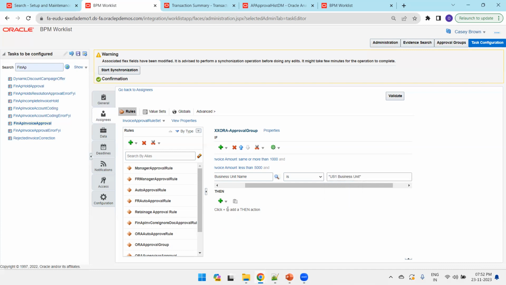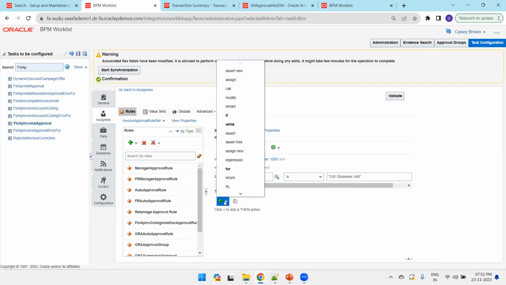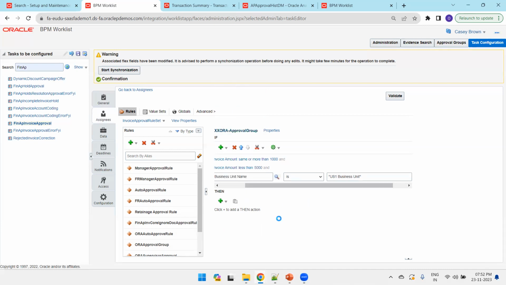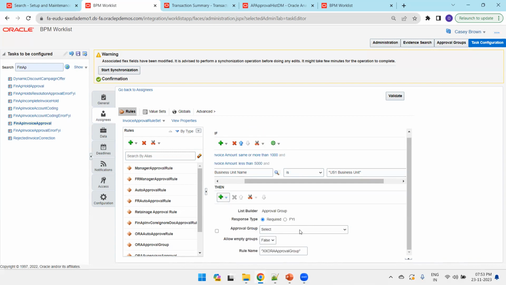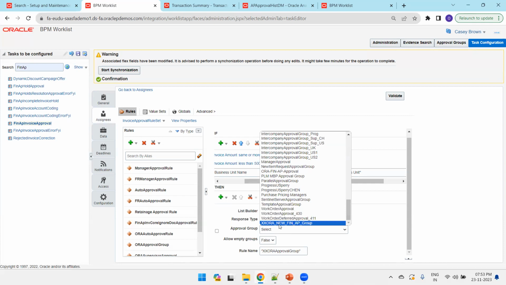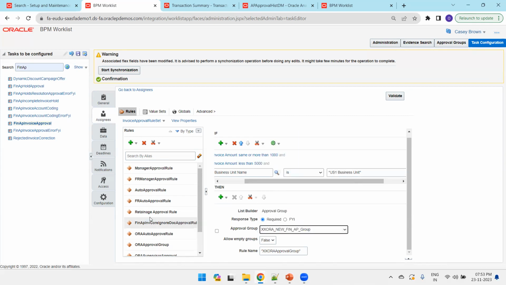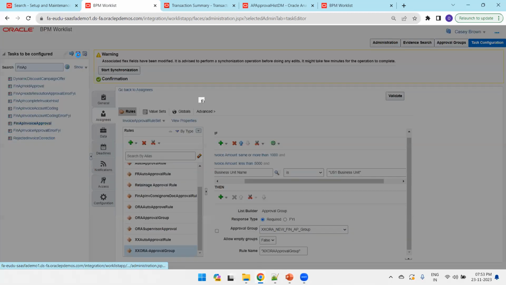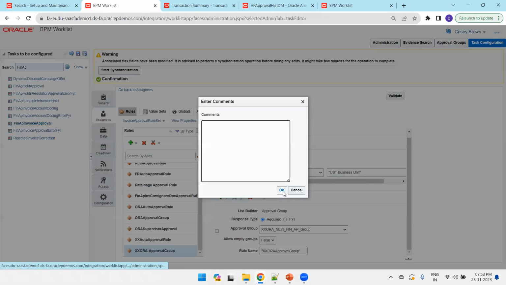Now what is the condition? Very simple, just click here in the then condition, and in the add approval go with approval group. And then here you have to select the approval group name. In this drop down, you can see the new approval group which we created, and that's it. So now, let's simply click on save. Earlier we just lost our data.